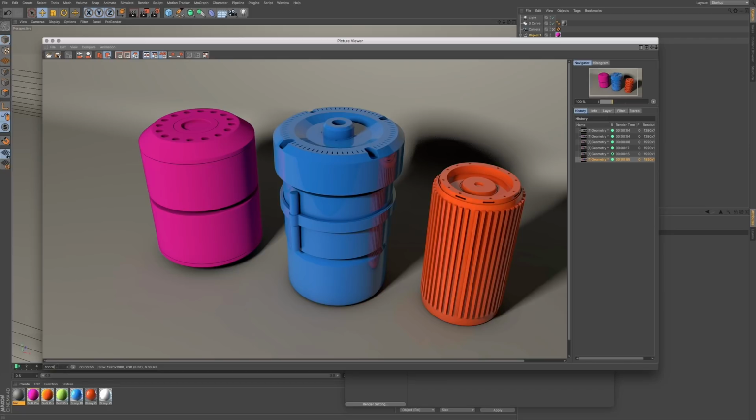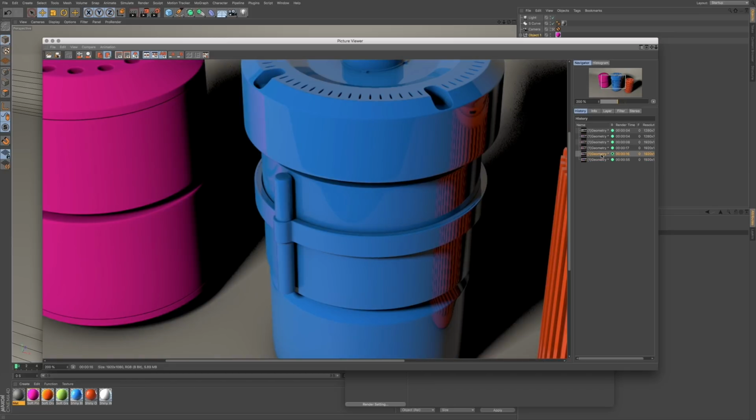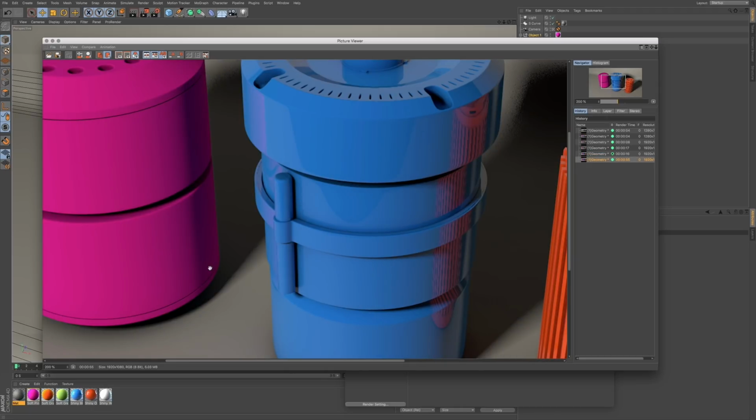I'm going to go to 200% and take a look at this area back here. If I go to our previous render, you can see that we have a very dark shadow here. You can't even see the back of this object. Now, if I go to the render with global illumination, you can see that we have a little bit of backlighting, and that's from a light bouncing off the background and reflecting back onto this object.